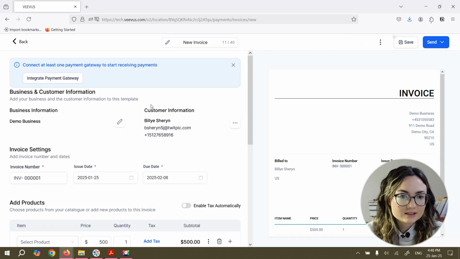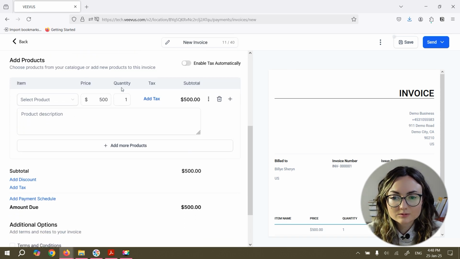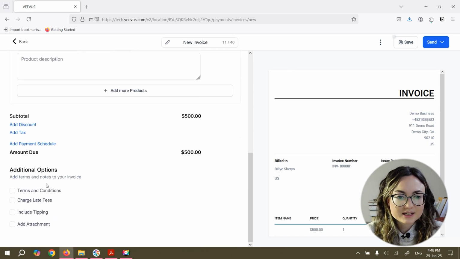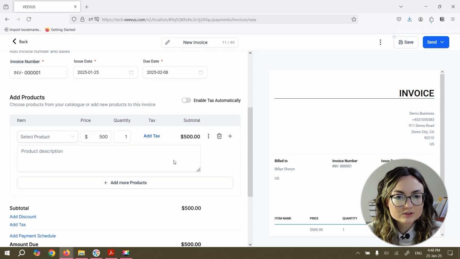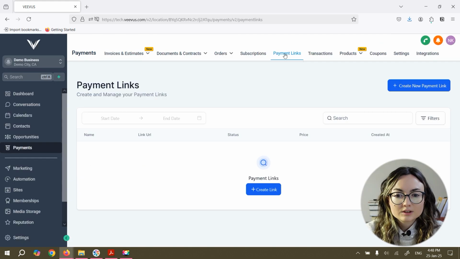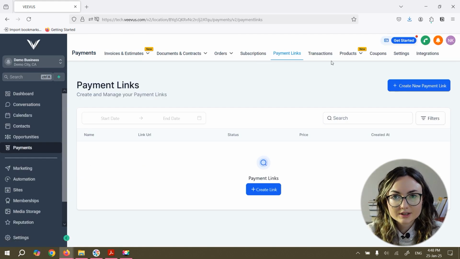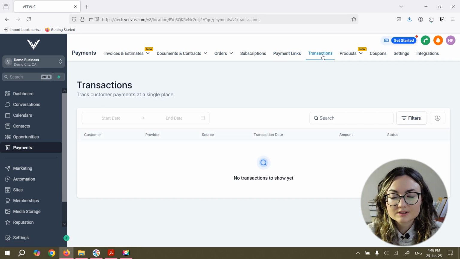So for sending, I need to add... here I can integrate a payment gateway, so it will be paid directly from here. You can add tax or without tax and so on. Here you can add different payment links. The links you can add to your website. You can see all the transactions that happen.